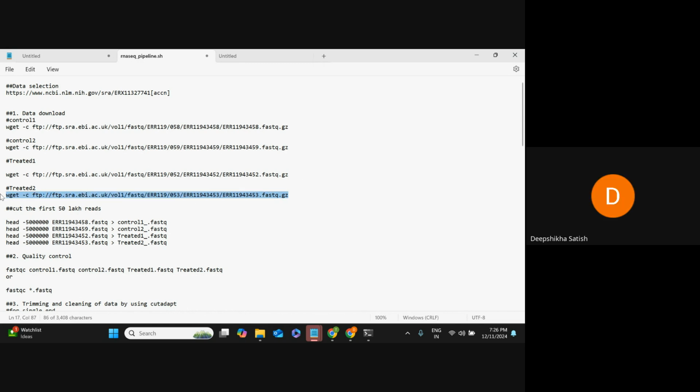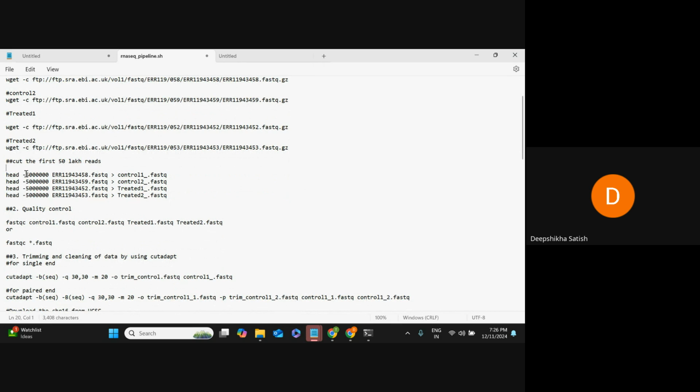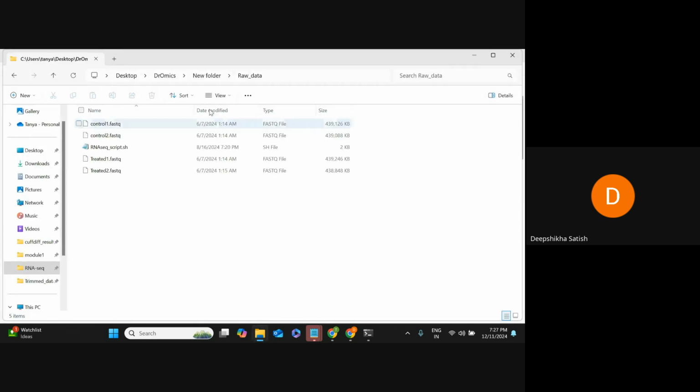How to download the data? Whatever the data I've shared with you, I have cut down the reads. These many reads have been cut down, and I have assigned this particular file as the control 1 and this 459 as the control 2.fastq, and this as your treated 1 and treated 2. Then after cutting down the data, I've shared this zip file with you guys.